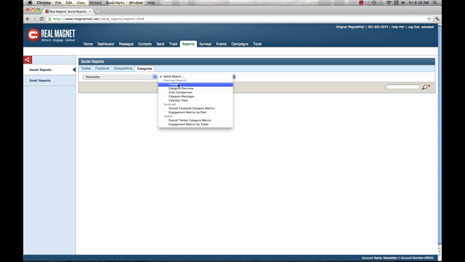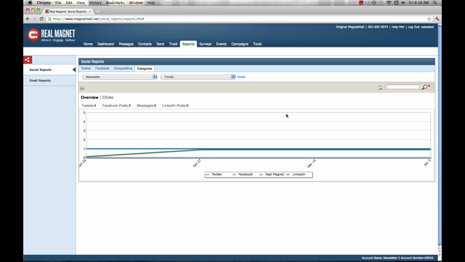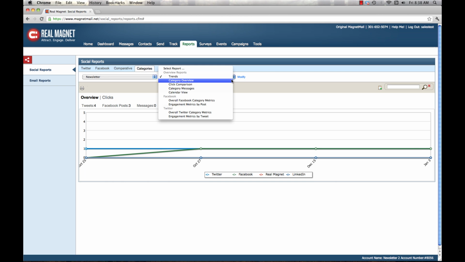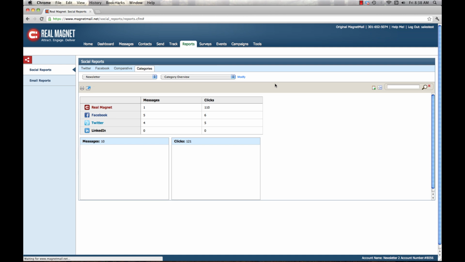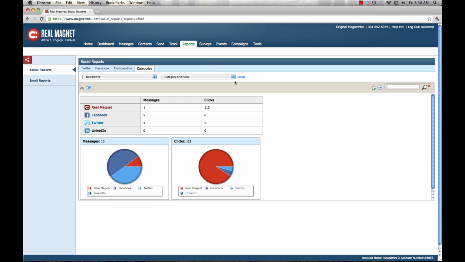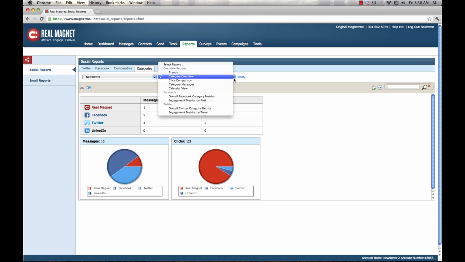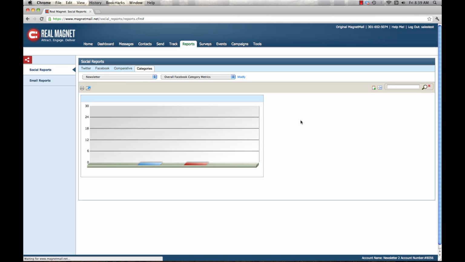So for example here, you'll see the trends for this category. You can also see the category overview, as well as these other reports, many of which we've already seen. But these we have not seen. So for this specific campaign or category, you can get metrics on how Facebook post performed, as well as how your tweets performed.